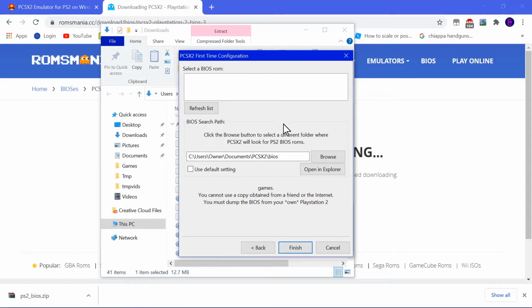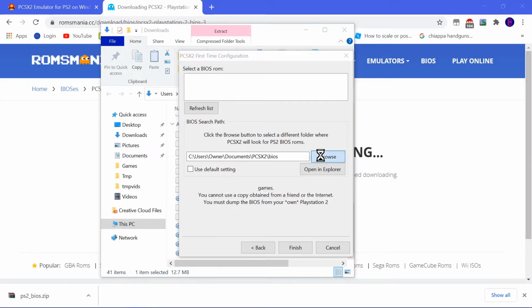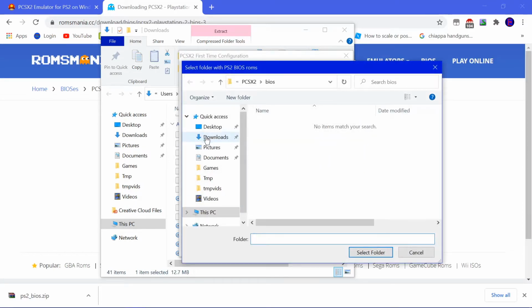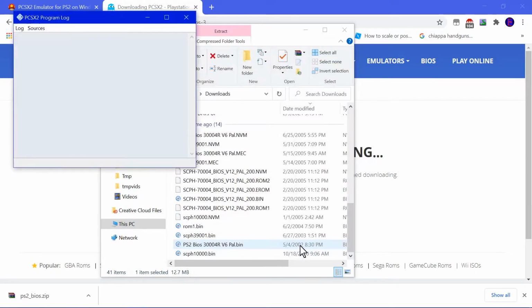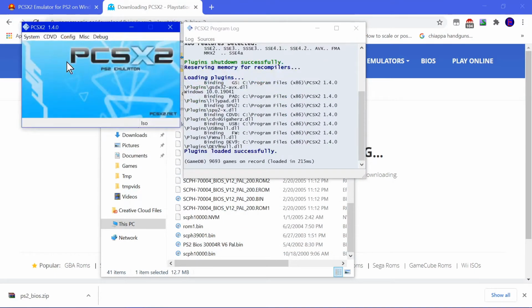Alright, so we go back here to our PS2 emulator. We uncheck the use default setting because we don't have any BIOS in there in the first place. So we will go to our downloads where we have unzipped that file. We will select the folder. Now that we have selected that folder, you see that there's some choices for us here. I do live in the USA, so I'm just going to click the USA option. I'm not sure how big of a difference that really makes.